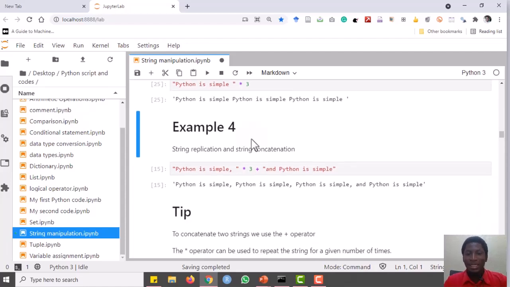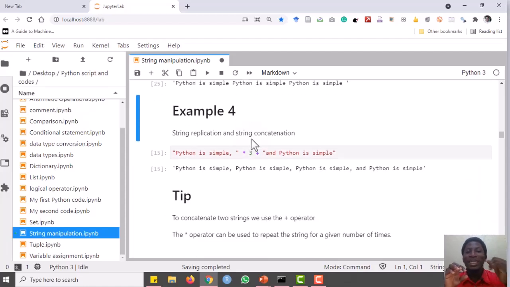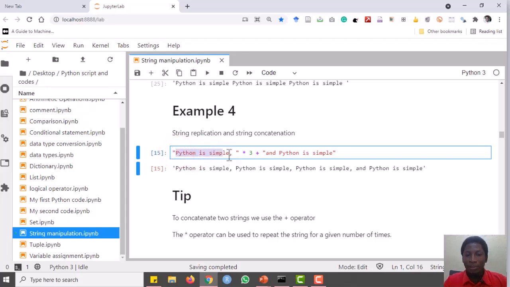So another one is this. Here we are doing string replication and string concatenation together. Remember, string replication is when we are using the multiplication sign to repeat the number of times at which our string should appear. And string concatenation is where we are using a plus operator to combine our strings together. So look at it in this way. Here I say Python is simple. Okay, I put a comma here because that is how I want my string to appear.